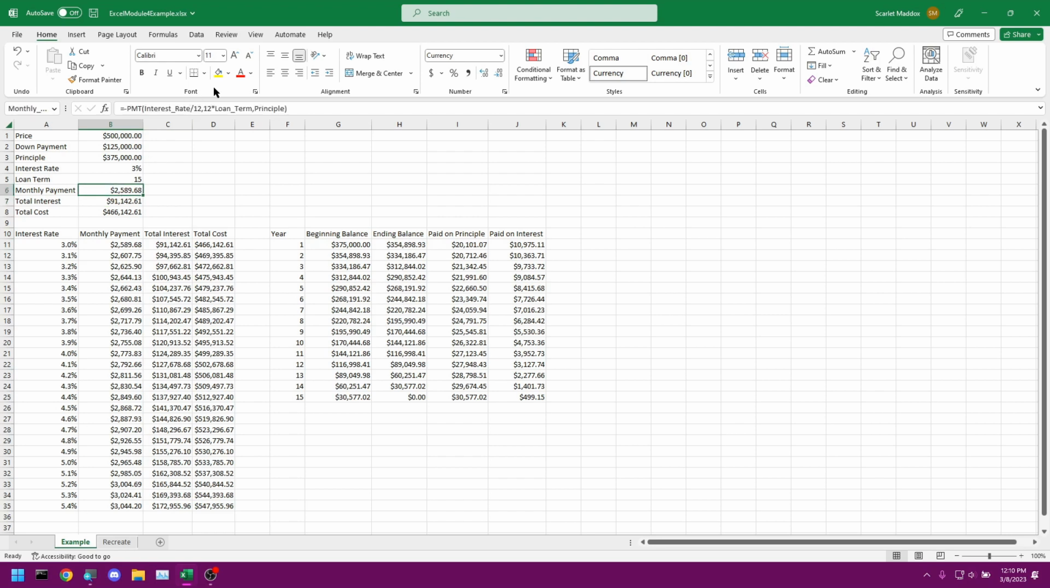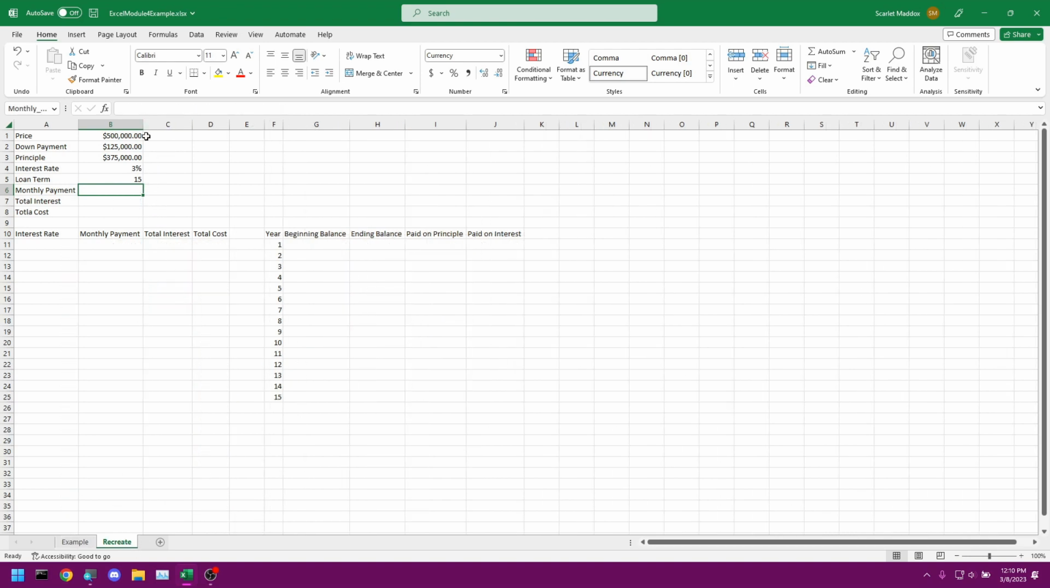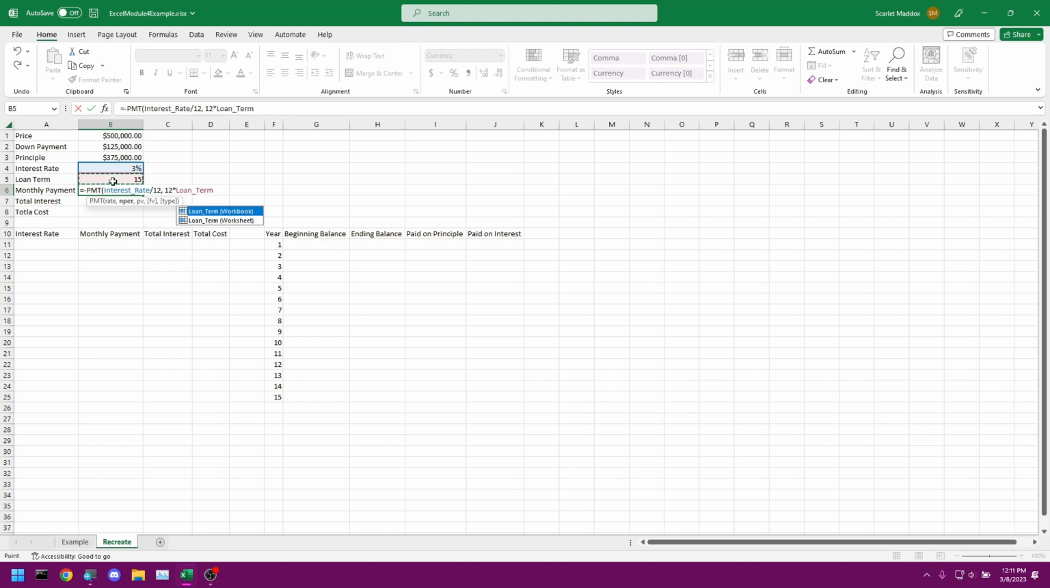Go back up, please. Okay. 12 times our loan term. That is number of total payments. So, pardon me, come back here. So, let's redo this. So, this is going to be equals negative PMT. Again, our rate is this over 12, times our loan term, and then we have our principal.